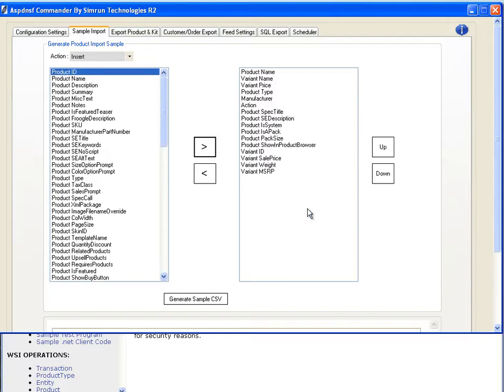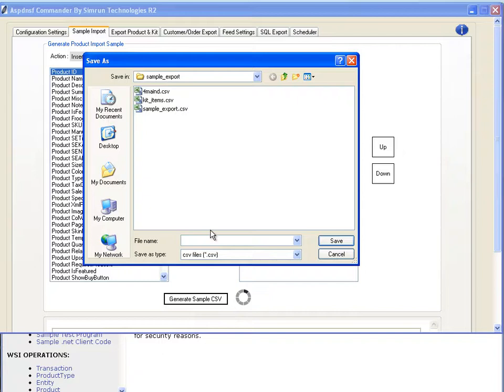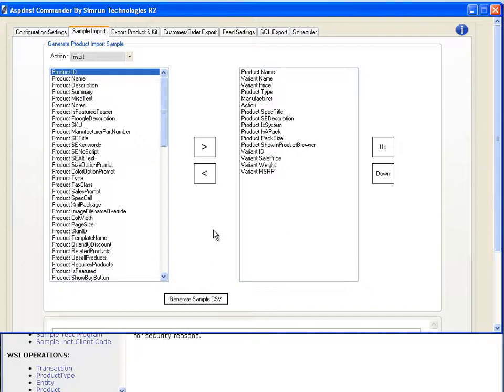Once you've selected the fields that you want to insert into ASP.NET Storefront Commander, you'll need to click Generate Sample CSV File. What this does is it makes a mock-up CSV file so you have the minimum fields needed to perform that action. In this case, we'll go ahead and save it as Sample Insert.